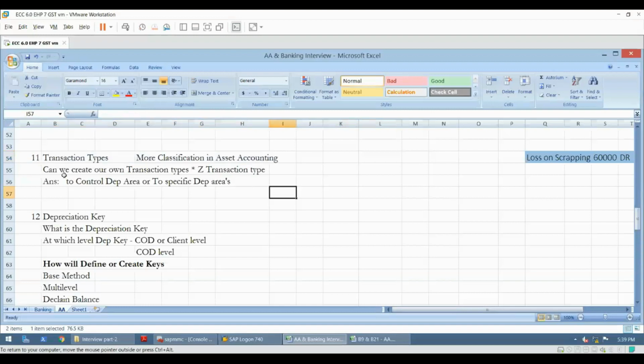Secondly, by using a transaction type, we can control the depreciation area postings. For example, you are using almost 5 depreciation areas, and we are posting to all 5 depreciation areas. You want to post only specific adjustment entries, only to 2 depreciation areas. How is it possible?